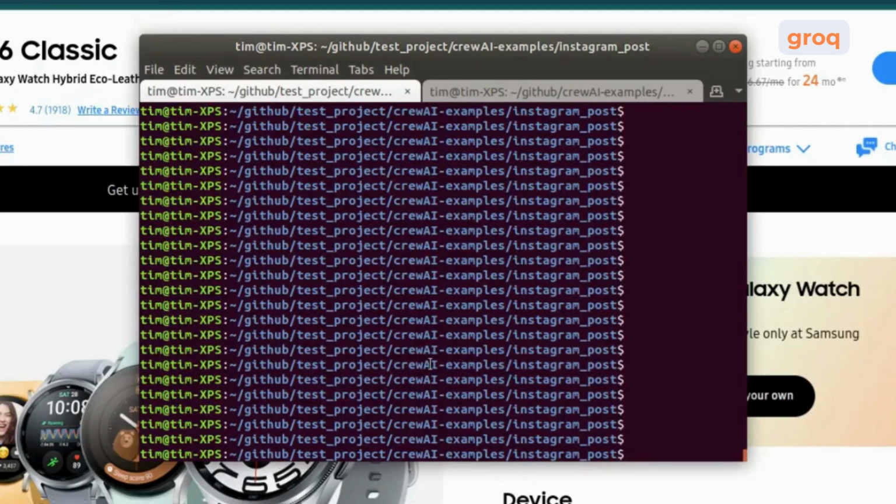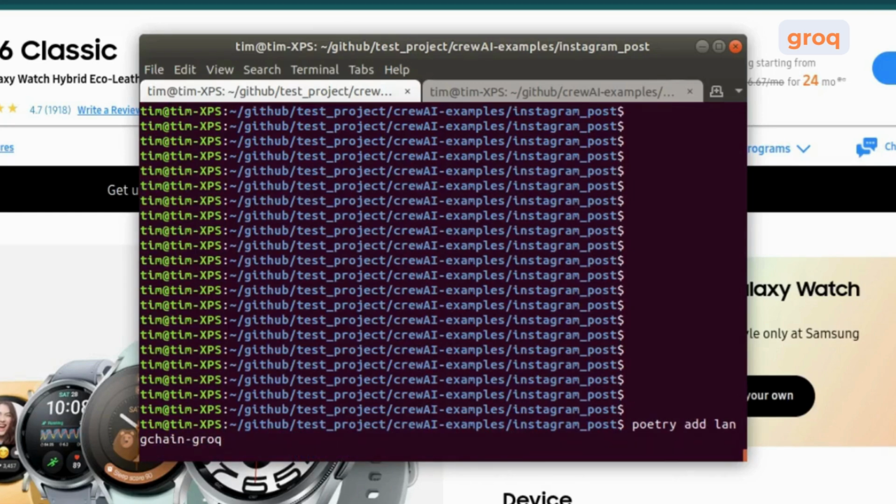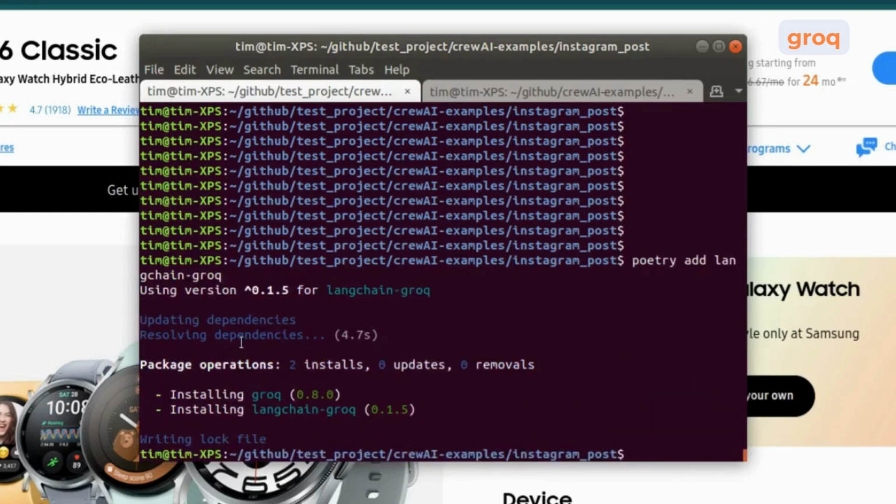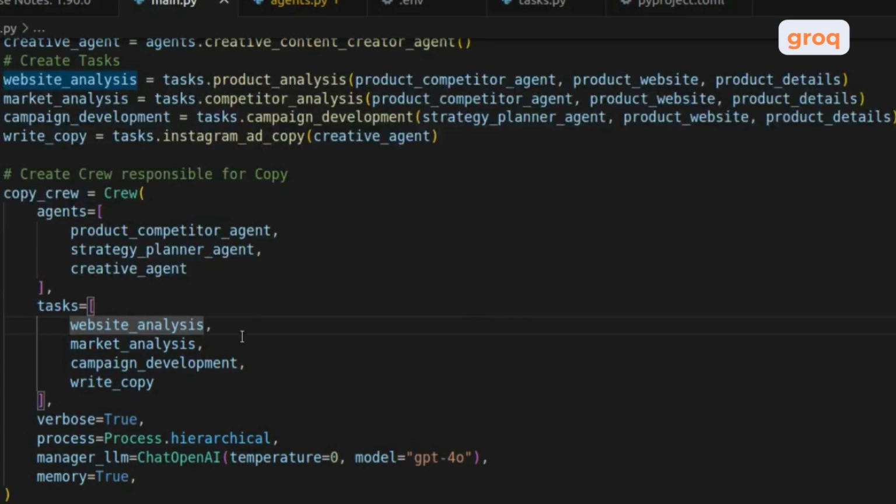So the next thing we need to do is install Groq on the command line. So if we were using Poetry to install our dependencies, we can now do poetry add langchain-groq like this, with a Q, not with a K. And now it's done, and we can very easily now use Groq instead of ChatGPT by changing our code.